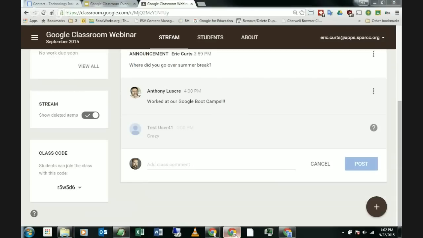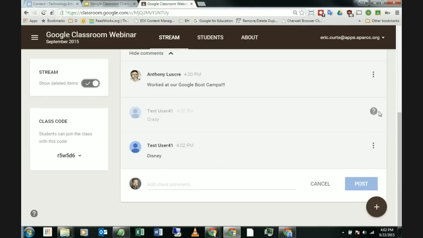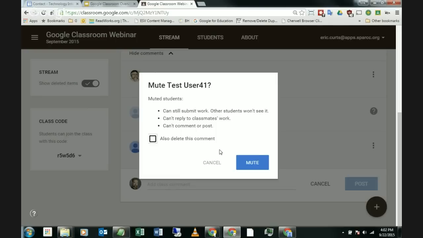Excellent. The other thing that I can do with a comment, instead of deleting it entirely, is I do have the option from here to mute a student. Now, obviously this comment is perfectly fine, but I just want to show you what it looks like if you were to mute a student. If you choose the three little dots up here and go down and say that you want to mute a student, what it does is keep them from being able to reply to other people as well as post and comment. Now, they can still submit work and do things like that, but I'm going to go ahead and mute test user 41 and watch what happens.